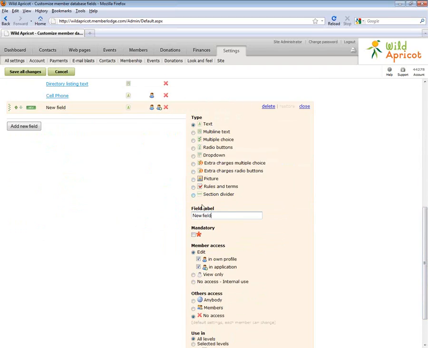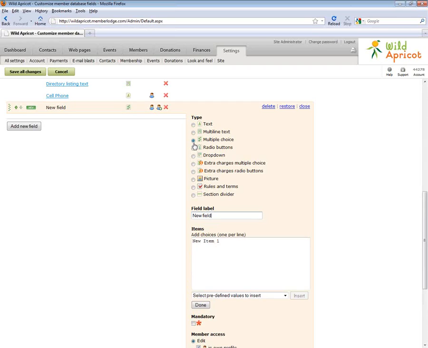The first thing you'll see is that we have multiple types to work with. So you can collect a diverse amount of information from your members, but you can also keep it consistent, so that you don't have one person entering a full state name and another person entering an abbreviation. You can keep all the information very consistent. We have multiple options, like multiple choice, multi-line text, and radio options. There are also two special options, which are extra charges multiple choice and extra charges radio buttons. What these allow you to do is add additional fees to your membership.